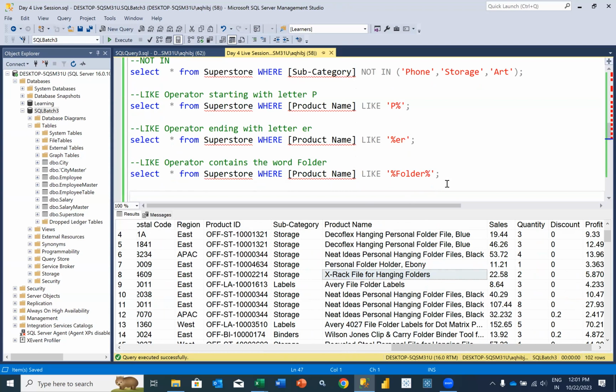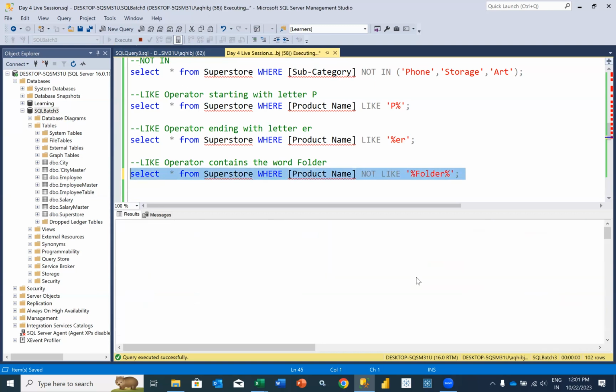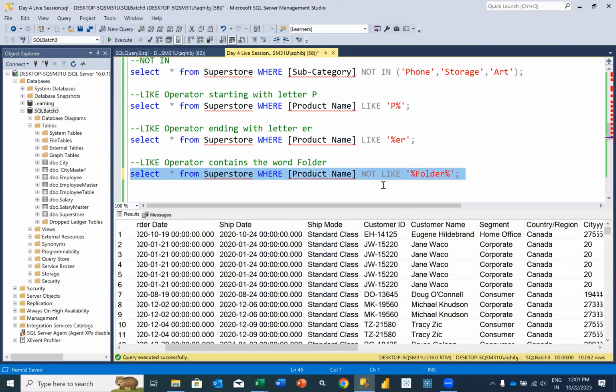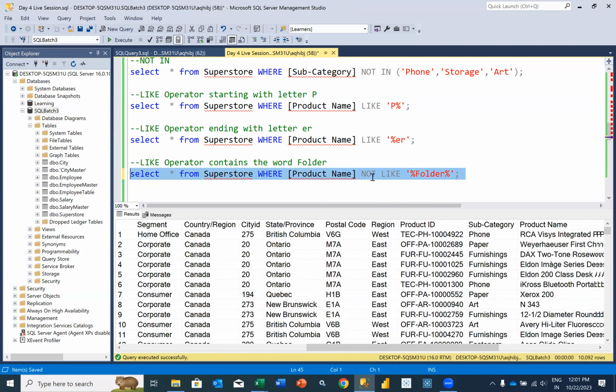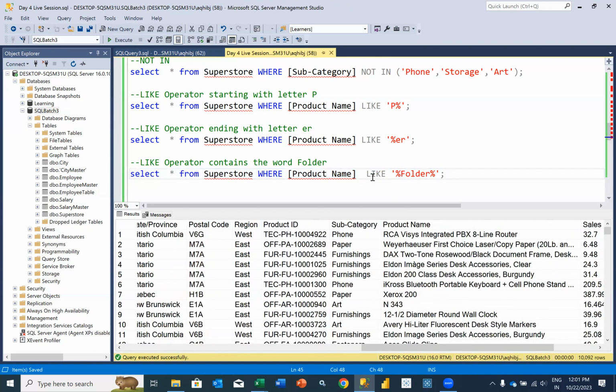Not like. Oh, sorry. NOT LIKE. You can just give NOT LIKE. You'll get all the other products apart from this. Okay, let's go to the next one. This is the last one.